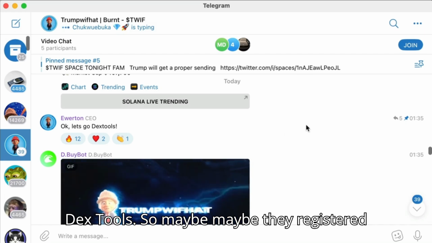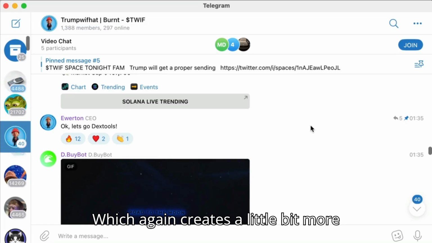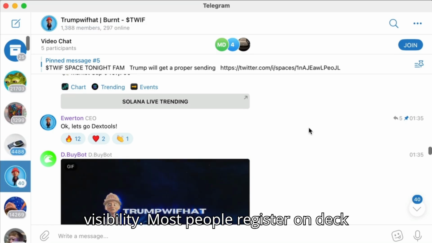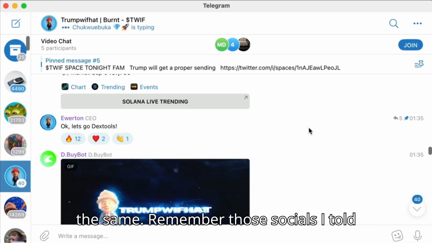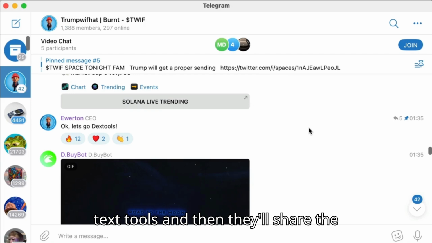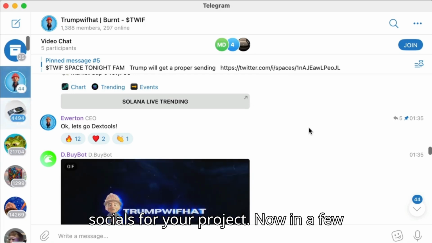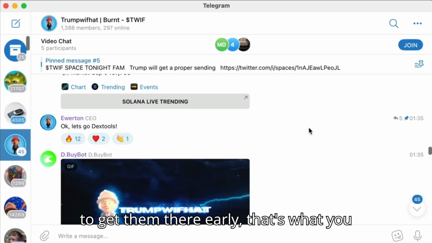So maybe they registered all of that information on Dex Tools, which again creates a little bit more visibility. Most people register on Dex Screener. That's the big one. Dex Tools is the same. Remember those socials I told you about? Well, you have to pay money to Dex Tools, and then they'll share the socials for your project. Now, in a few days, they may just find them automatically. But if you want to get them there early, that's what you have to do.